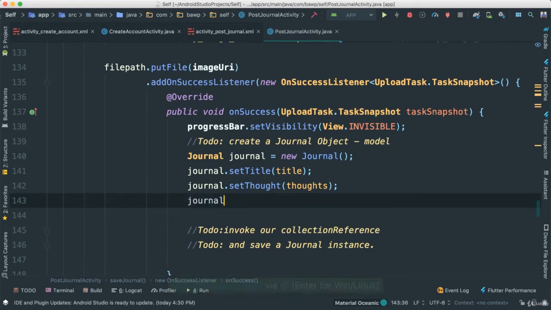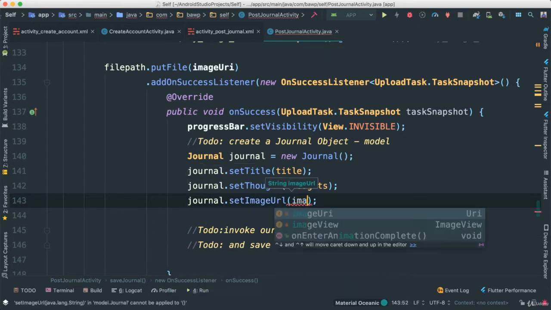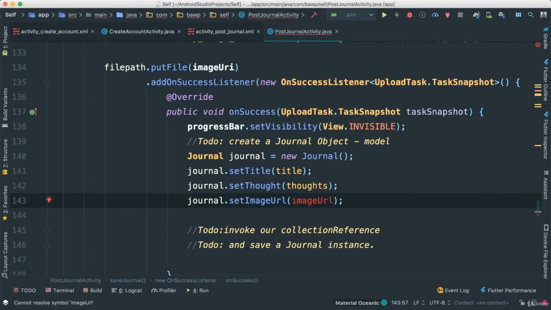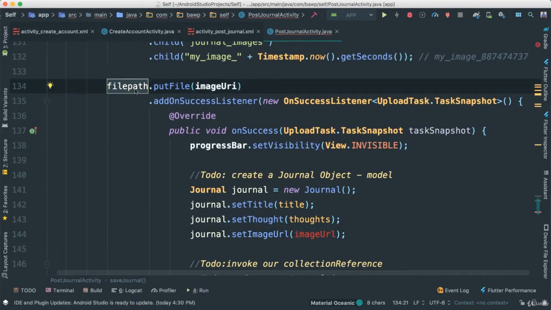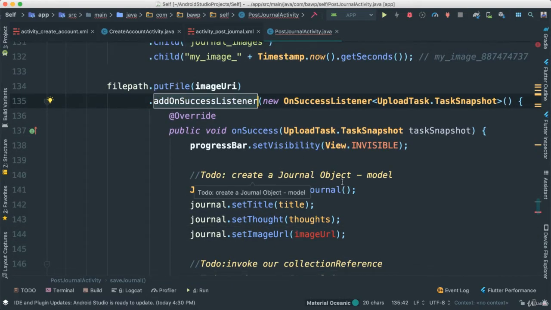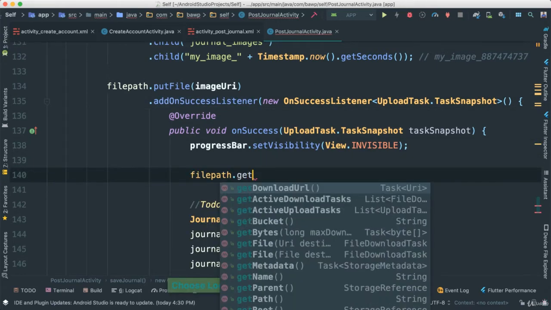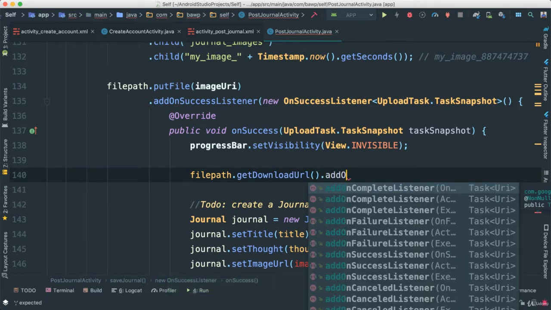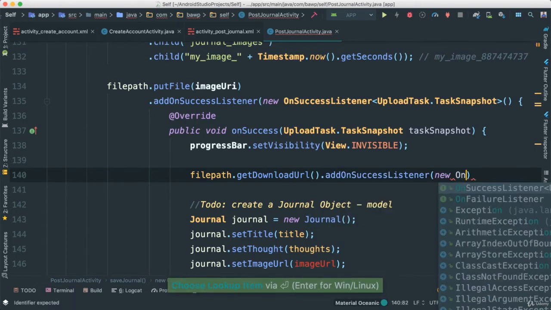And I'm going to say journal.setImageUrl. I'm going to pass our image URL. We don't have our image URL, so we need to create that. How do we get an image URL? To get an image URL, we need to go back to our file path, right? Notice we're inside of our success listener, but we need to come back here and say file path, and we're going to invoke the getDownloadUrl. Now this one here, we're also going to have to add on success listener like we have been doing. So onSuccessListener as such.